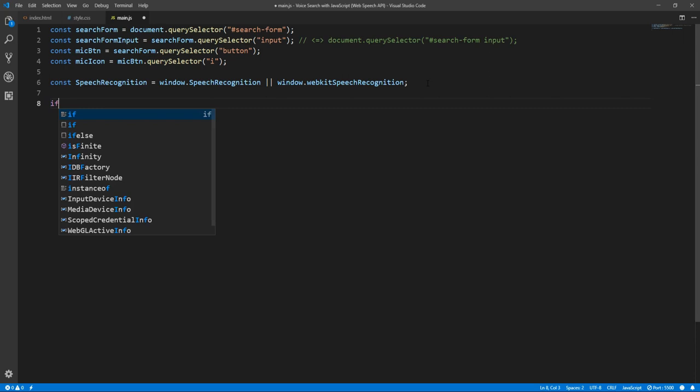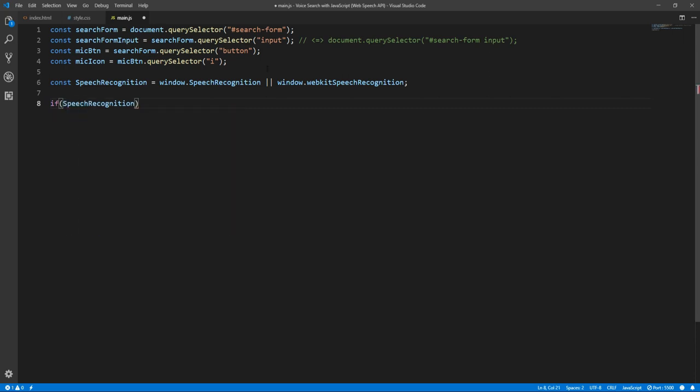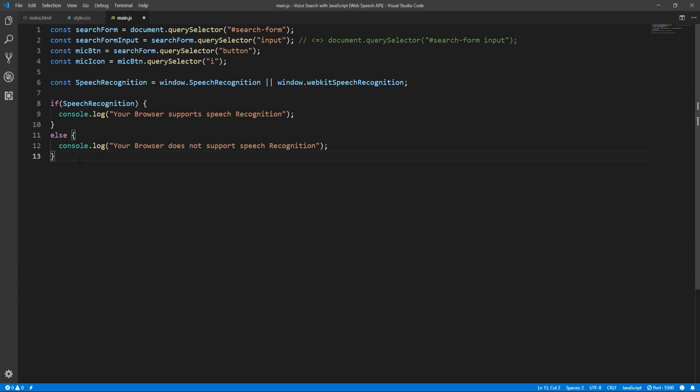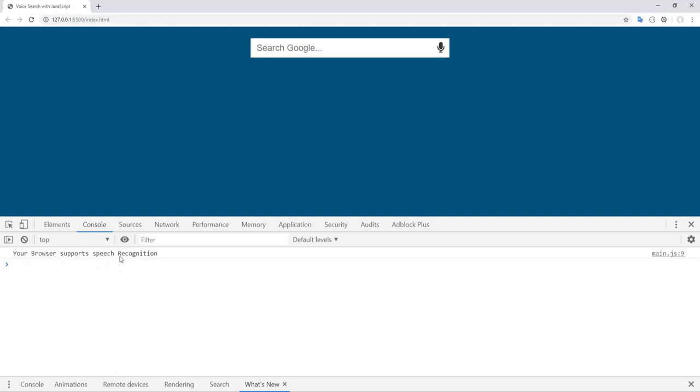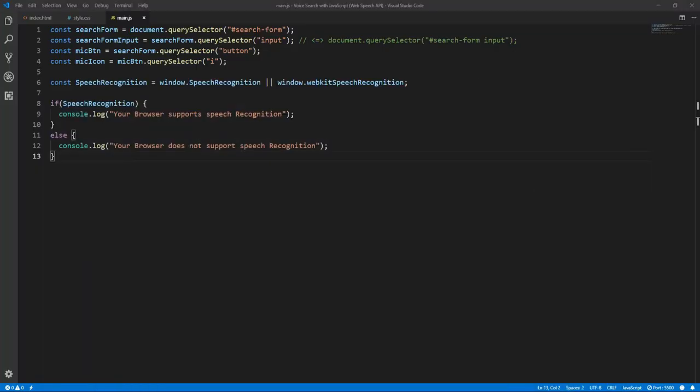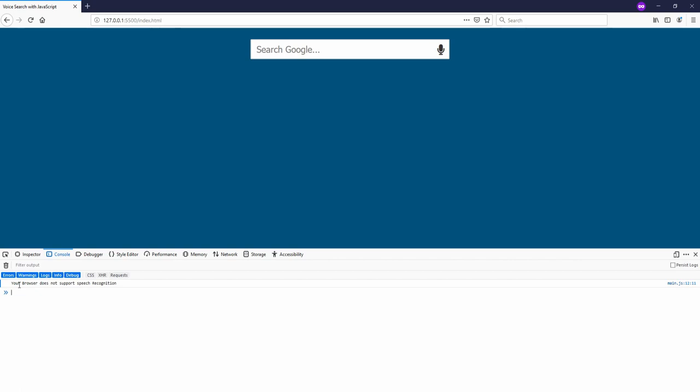Very nice. Now we can check whether speech recognition is available. And in this case, for starters, let's just log your browser supports speech recognition. Otherwise, let's log your browser does not support speech recognition. So let's save. And if we open the console, F12 to open the dev tools, your browser supports speech recognition. Okay, so as expected, Chrome supports speech recognition. However, if we used Firefox to open the project, we can see that your browser does not support speech recognition.